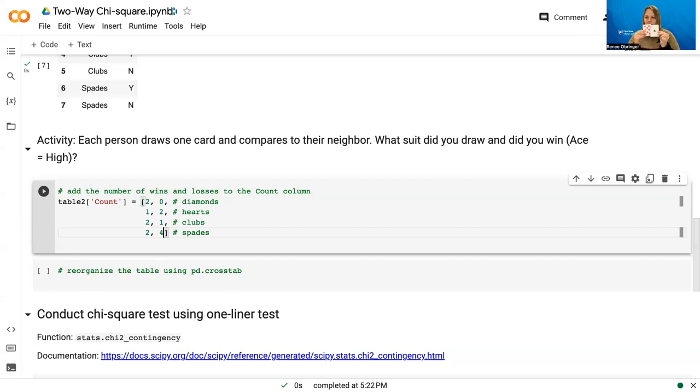We've got an ace of clubs and an eight of hearts. So that means clubs gets a win and hearts gets a loss. An ace of hearts and a three of clubs. So hearts gets a win and clubs gets a loss. Ace of spades and eight of diamonds. So spades gets a win, diamonds gets a loss. And we will do one more draw. So a 10 of diamonds and a three of hearts. So diamonds gets a win and hearts gets a loss.